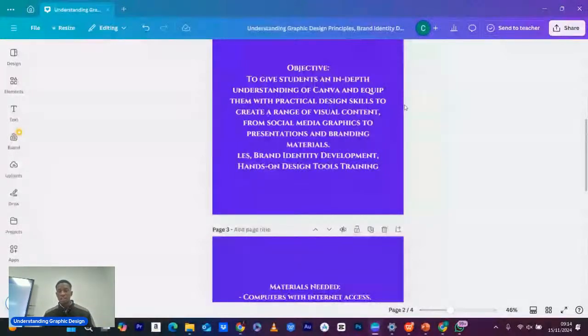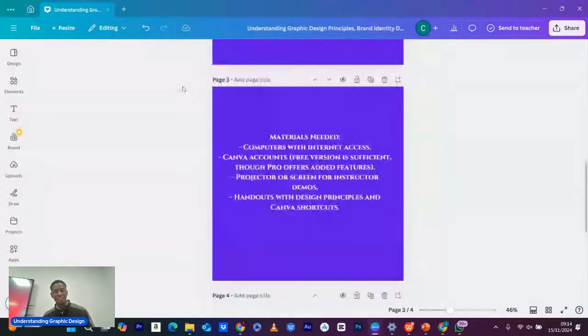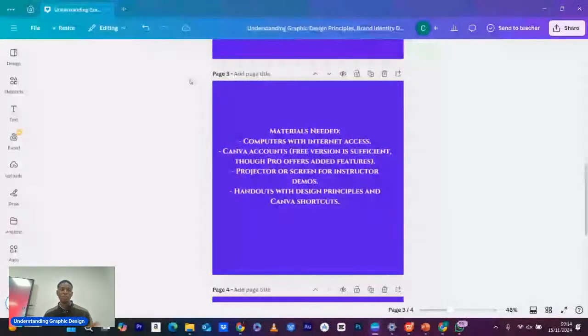The materials needed: you need a computer with internet, which you have. If you're online, I'm very sure you have a computer with internet access. For you to be able to see me, it means you have access to internet. So we are first going to start by creating an account for ourselves using Canva. So you go to www.canva.com. Can everybody log in?